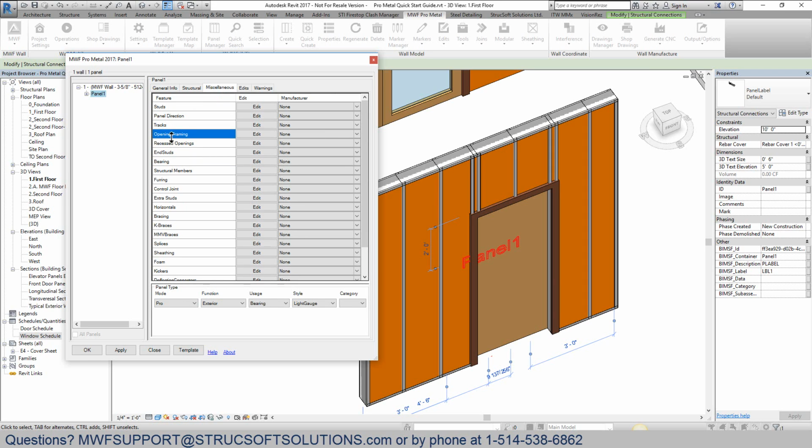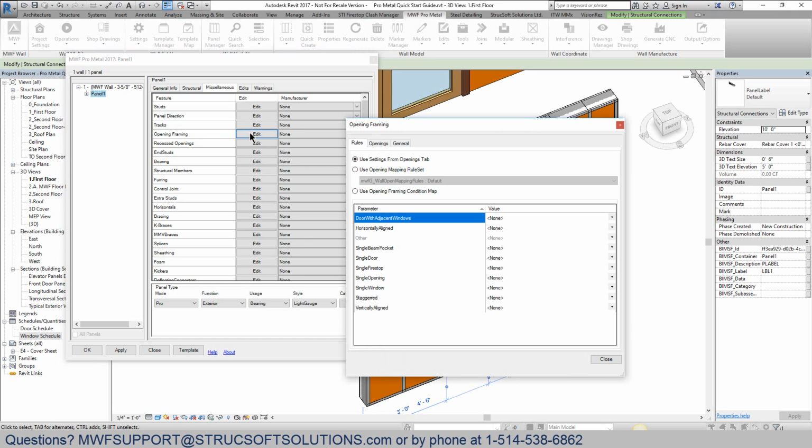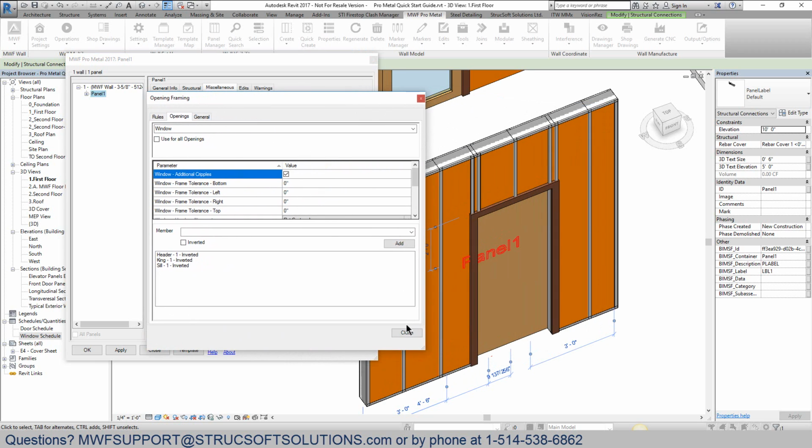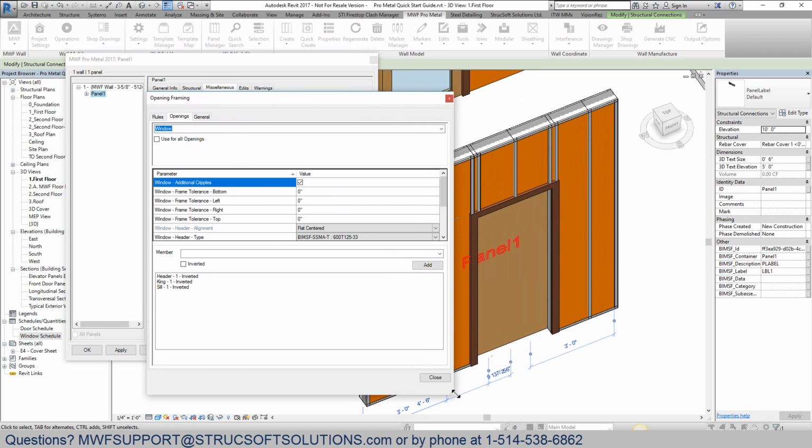I want to hit opening framing. I want to say edit, and I want to jump right to the openings tab. This is more of a blanket way of framing everything, or every window type when it sees a window in a 3 5/8 inch wall. Here I can blanket frame all of the doors and all of the rectangular openings.